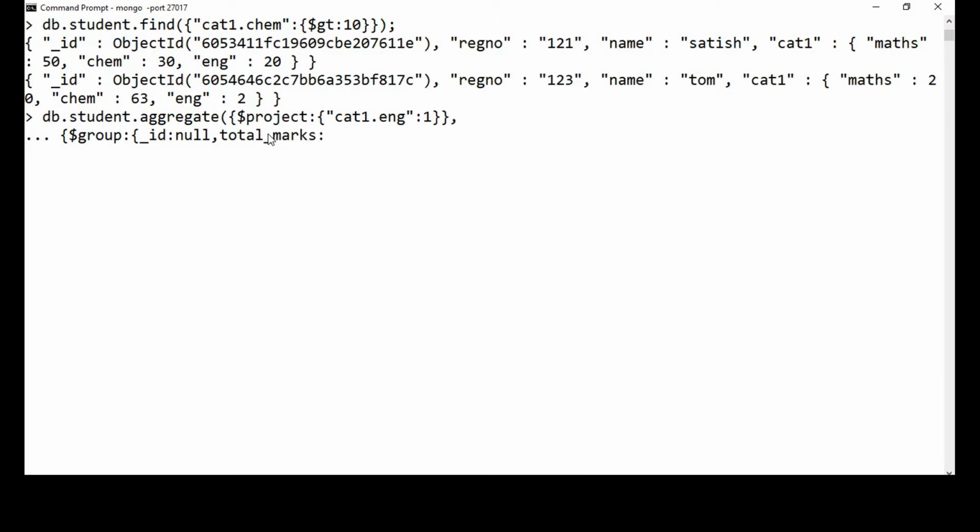Total marks, how will you find the total? You have to use $sum. And we have already learned how to use $sum in the aggregation pipeline in your previous classes. So that's what I'm using here. And what we are going to sum, we are going to sum cat1.English. That's it. This is where we are going to apply, and then you close all the parentheses and then the brackets. This should give me the sum of all the English marks for all the students.